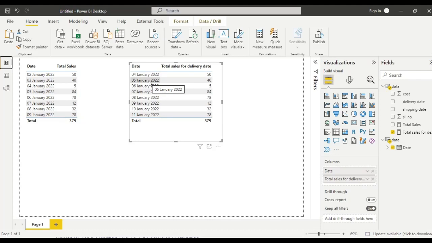So this is how we can make an inactive relationship active in Power BI using the USERELATIONSHIP DAX function. This is all about today's video.